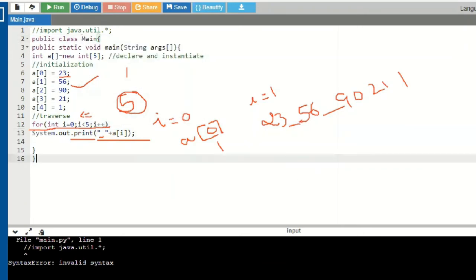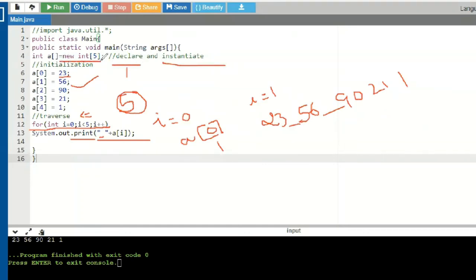So I made it a Java file. Okay, so let me execute this program. So you can see that I got the output as I said, like 23, 56, 90, 21, and 1. So these are the elements of the array that I have taken. Okay, so what did we see here? So in this particular program, we have seen how to declare and how to instantiate. So instantiation is creating the object of an array. So that's what we have done. This is declaration. And then this whole process is initialization, and this is how I'm traversing through the array.